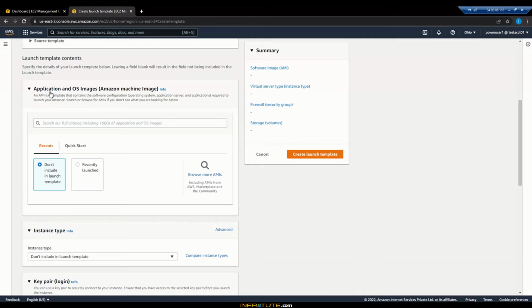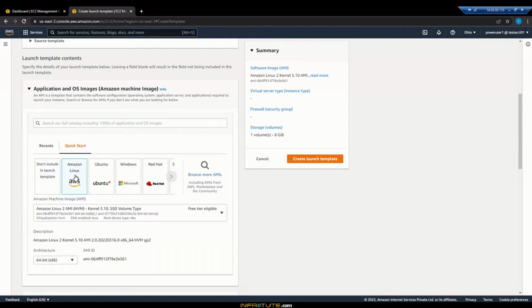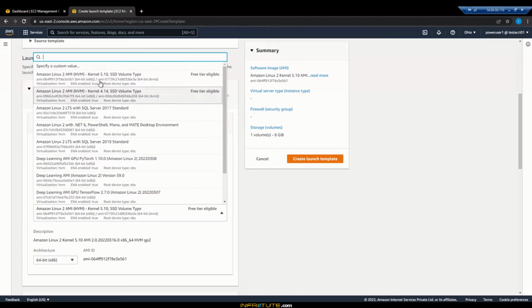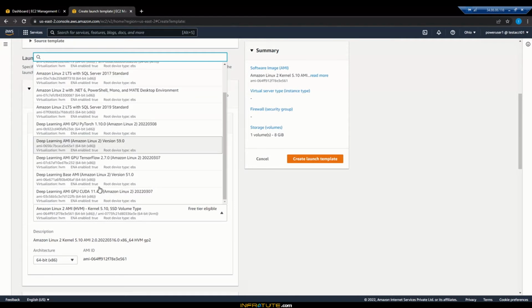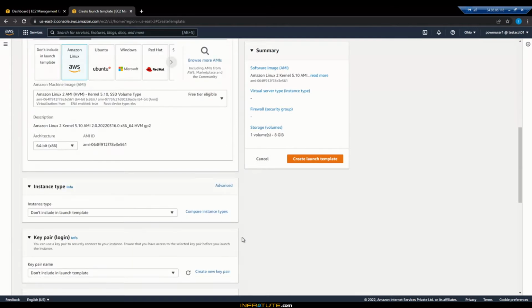Then let's select the OS image here. Click Quick Start, and you should see a list of all the available OS images. I'm going to be selecting the Amazon Linux one, which is the first one showing here. We can see almost all the AMI versions related to Linux. However, I'm going to choose the Amazon Linux 2 AMI here. All right, and the architecture is 64-bit, and yes. So let me move on now.